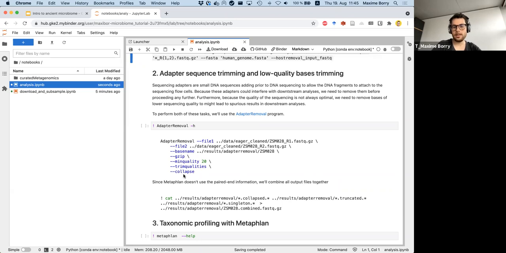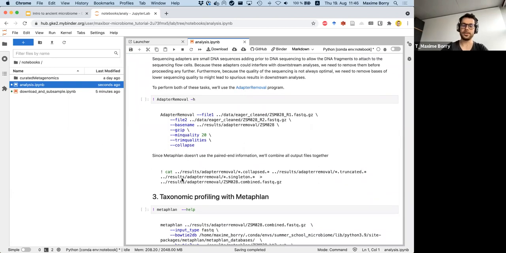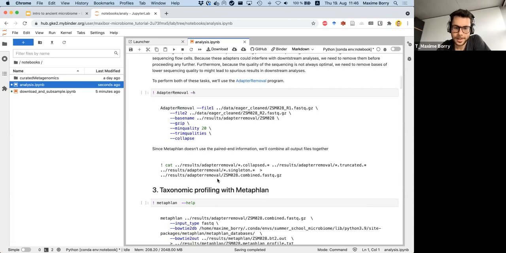and then, if the forward and reverse reads, because these are paired-end sequencing, are overlapping by at least 11 base pairs, I merge them together. Then I take all the output files of AdapterRemoval. I combine them together because MetaPhlAn doesn't really use the paired-end information. And then I combine them in one single FASTQ file that I will later feed to MetaPhlAn.